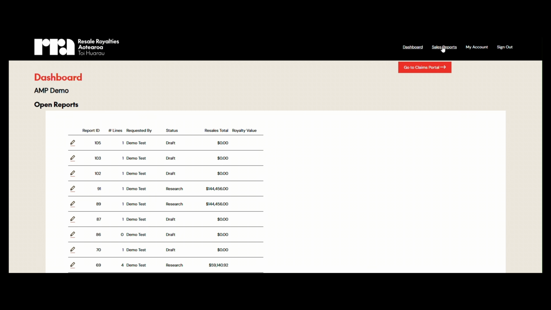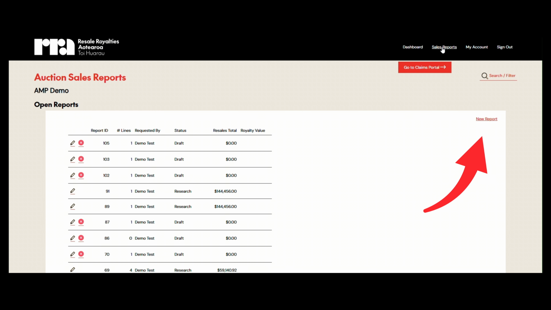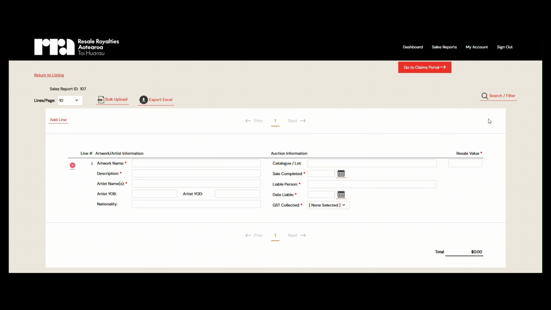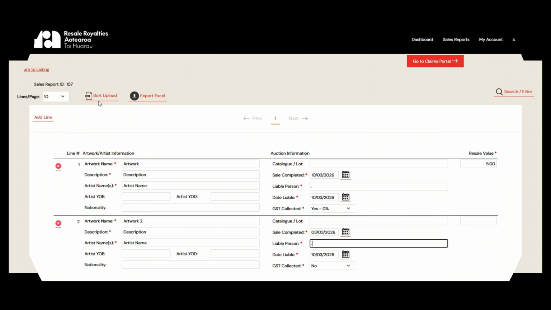Once logged in, select Sales Reports in the top right menu. Then select New Report. From here, you can either fill in the form or use our Excel template. To fill in the form, complete all the mandatory fields which are required by law and marked with a red asterisk. Click on Add Line to report multiple resales in one report.